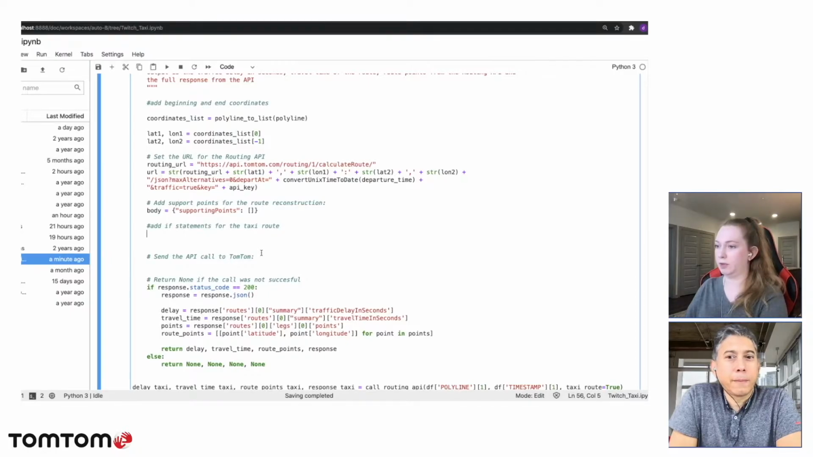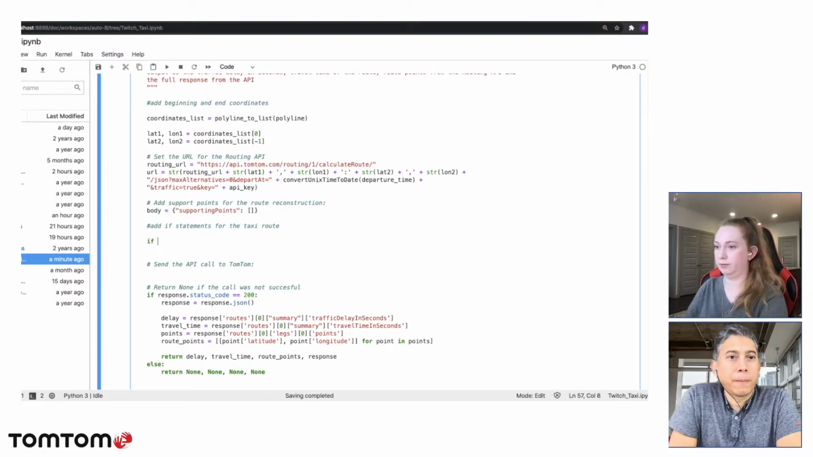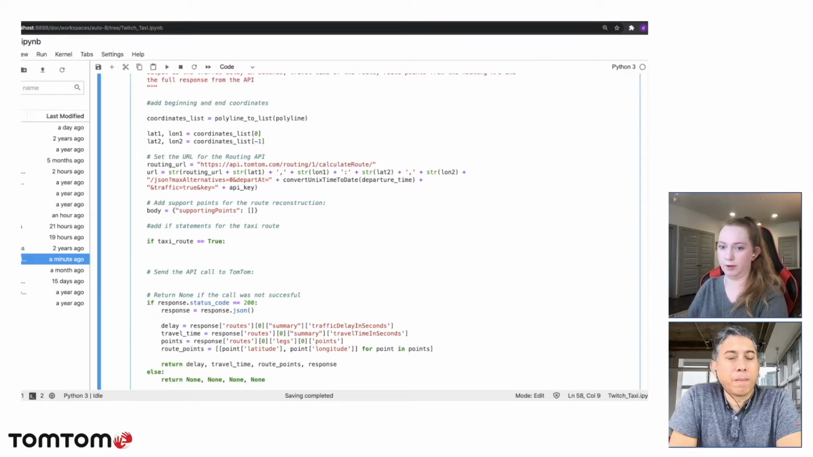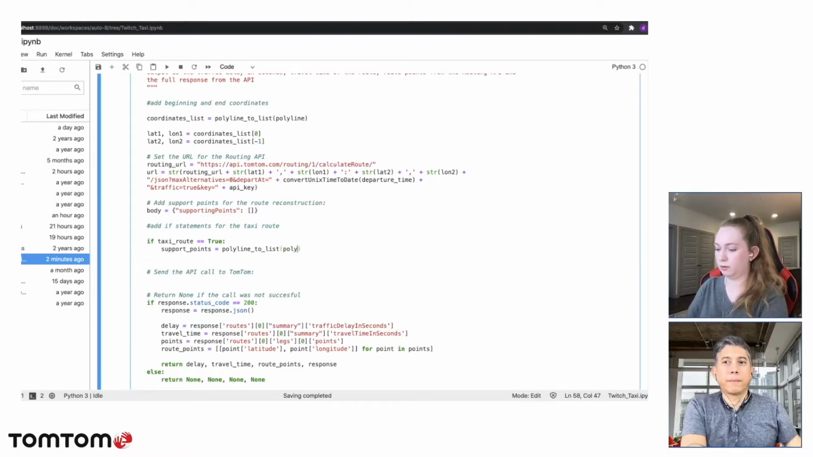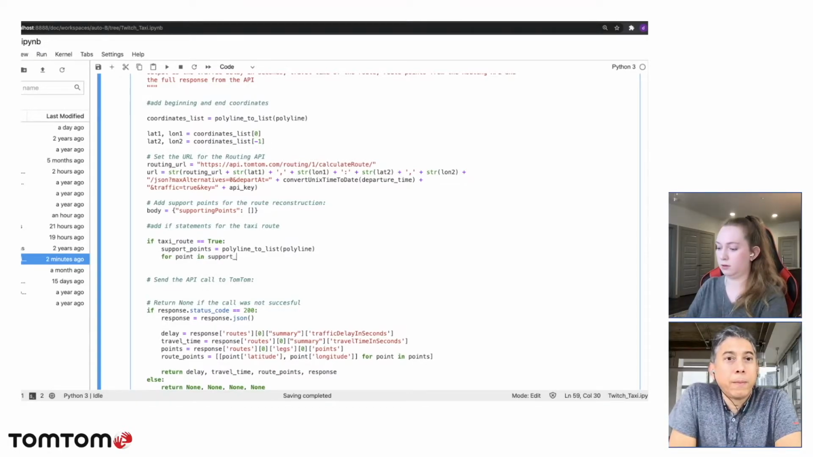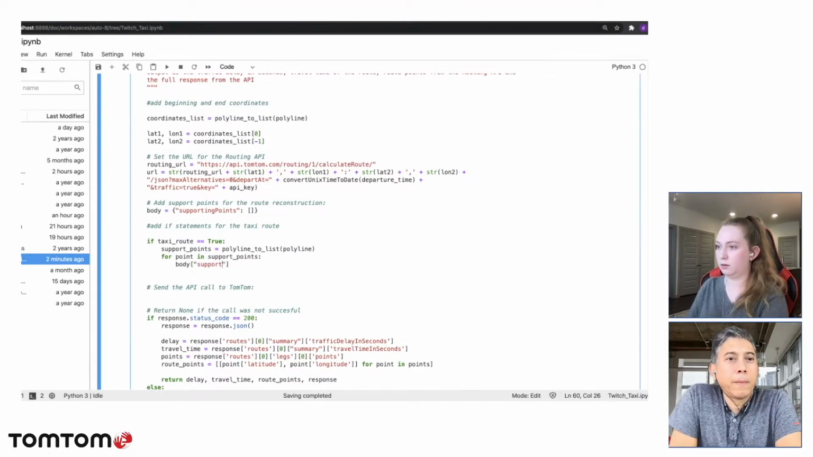And then I'm going to go ahead and add some if statements to help us support the taxi route here. So if we have a route, assumingly we will always have a route, or hopefully we have a route if we're trying to route with it. Support points. Using this polyline to list again. So we're going to get some of those polylines. Oh. So now we're just building the supporting points here.